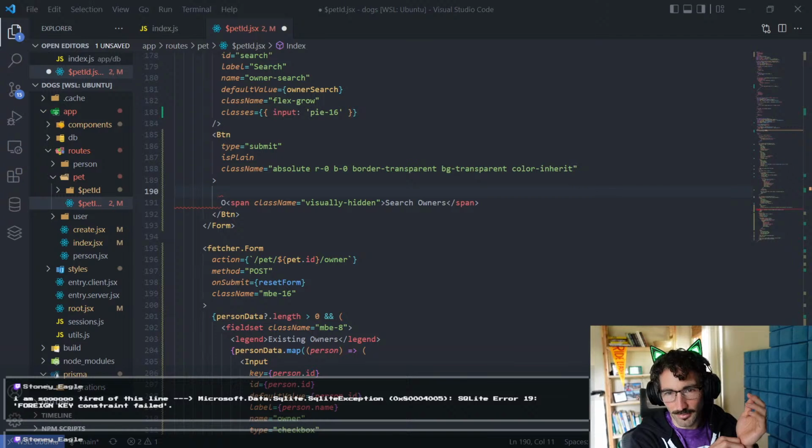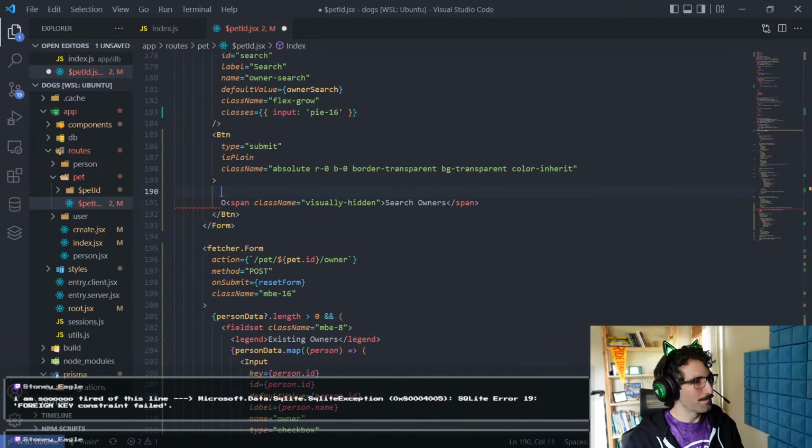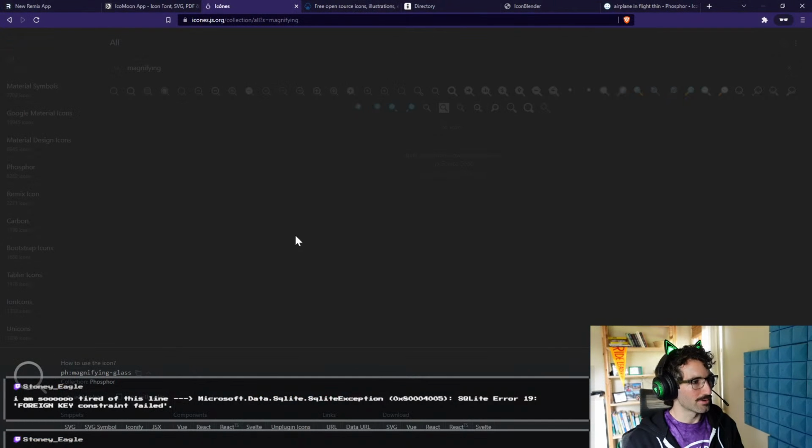So tired of this line. Microsoft Data SQLite exception, foreign key constraint failed. Can't say that I've run into that one too much.